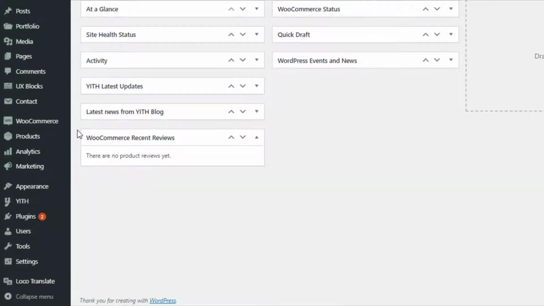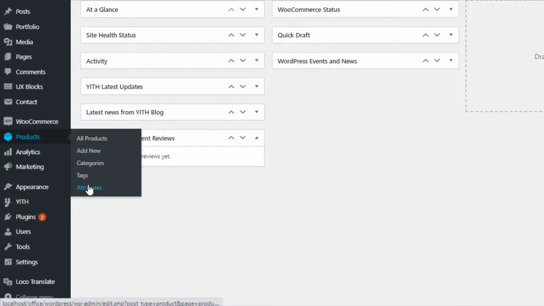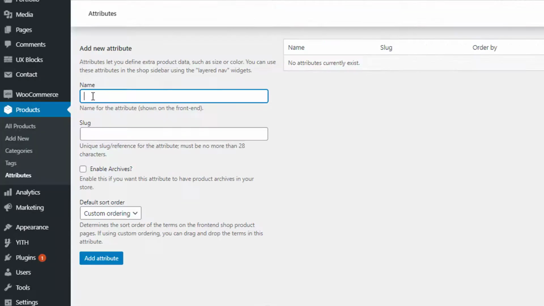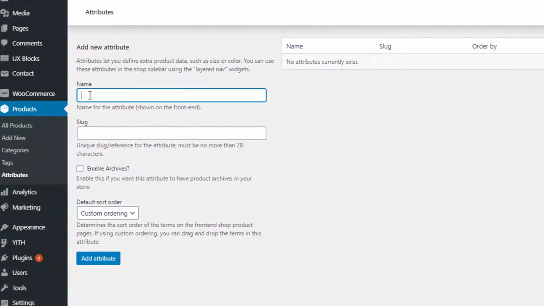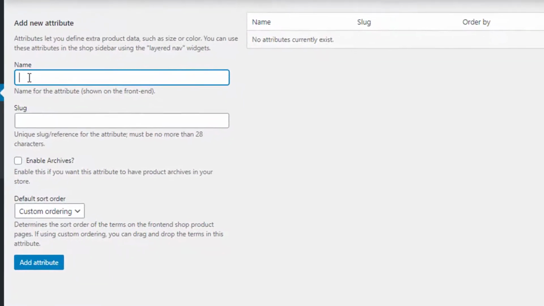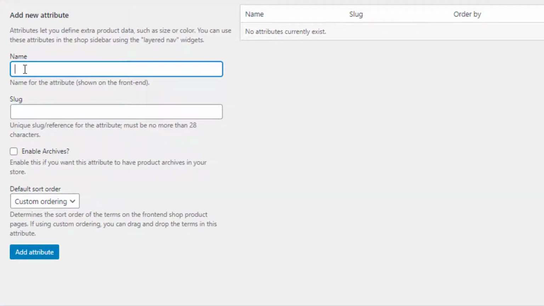Before creating a variable product, first you need to create product attributes and its variations globally. From the left sidebar, navigate to attributes from products. Now you are on the global attribute page. From here, you can create any number of attributes you want. To create your desired product attribute, give your desired name here. For demonstration purposes, I have given the attribute name as color.